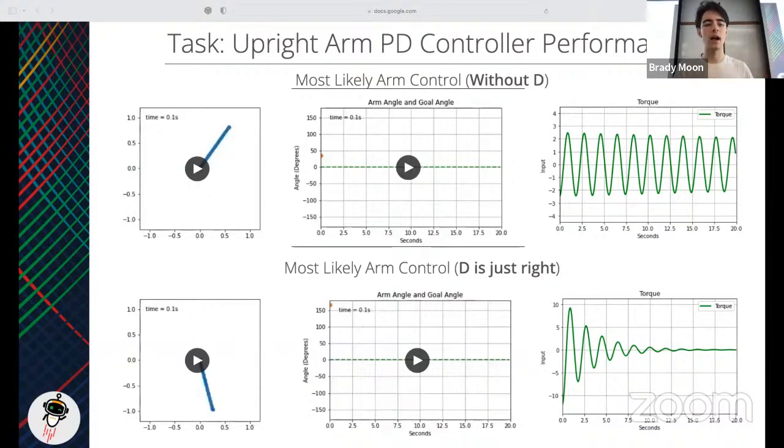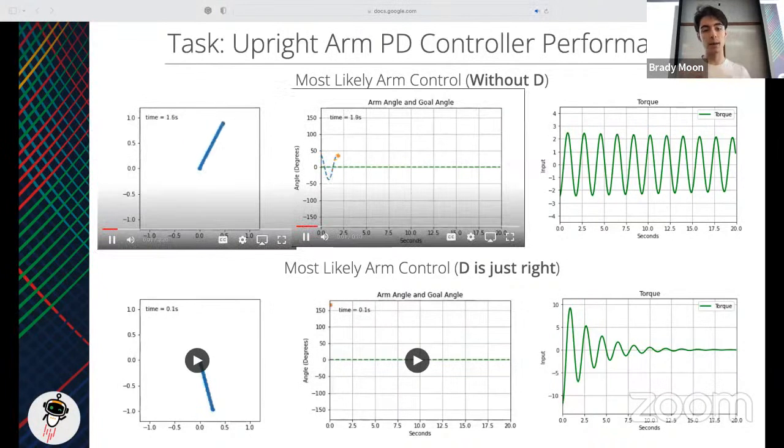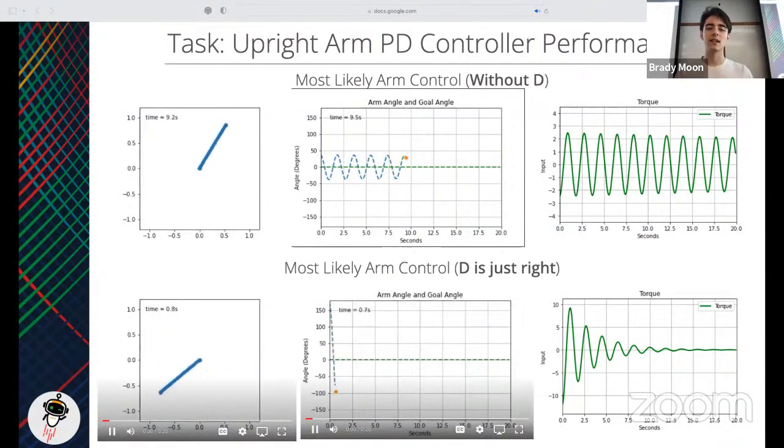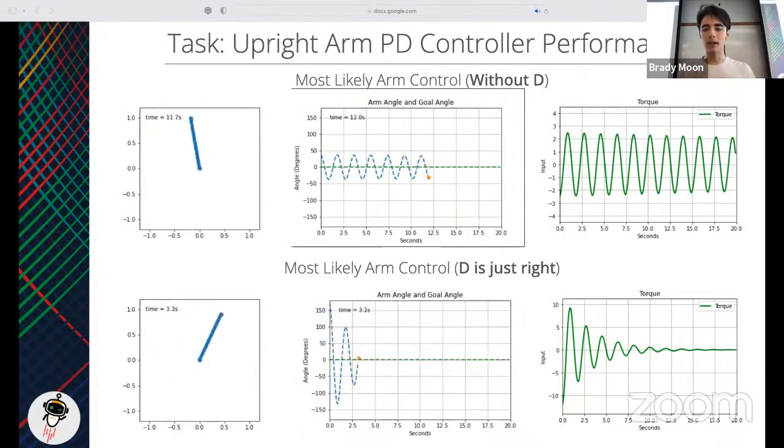So let's take a look at how adding a D to our P controller will add more stability or help out with getting us to the target point. So once again, if we didn't have a D to penalize the velocity, then we'll get this sort of oscillating pattern. But on the other hand, once we add a D value, we penalize the velocity, we'll see that a good D value will make the arm start to slow down and therefore actually reach its goal.